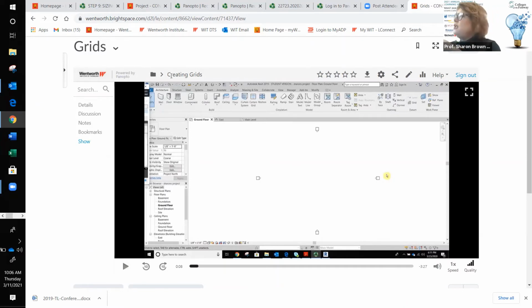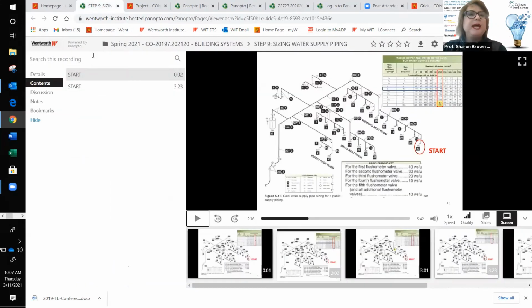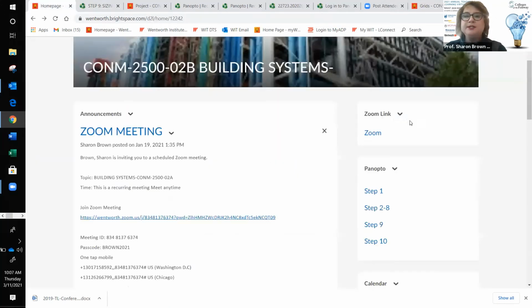So I think, for me, depending on the class, I like to put the content in different ways. For the project, I have a whole different module for the project. But when I set up building systems, I wanted to have a quick link on the sidebar for my Panopto videos, because it was more information. They were going to reference it more throughout the semester in lab. So I didn't really embed it in a content folder.